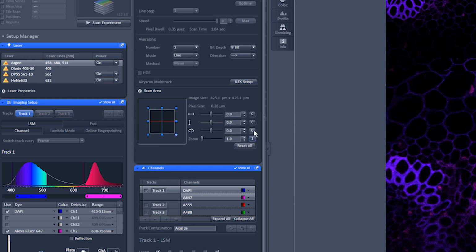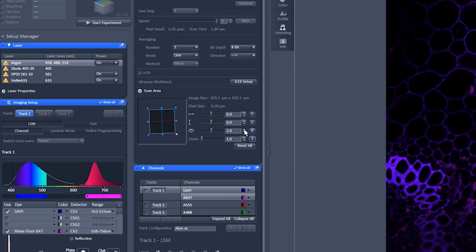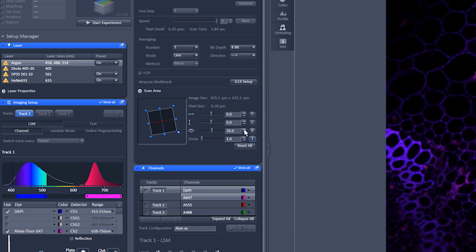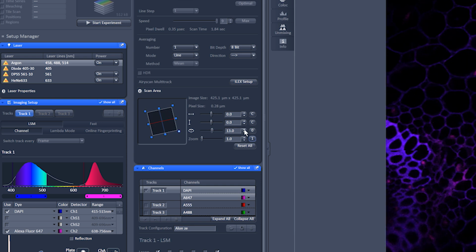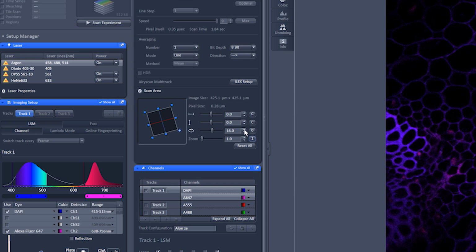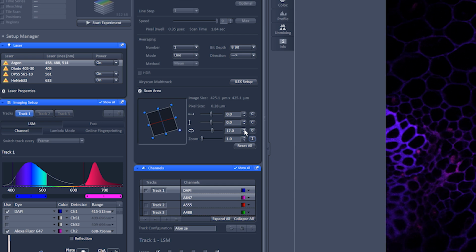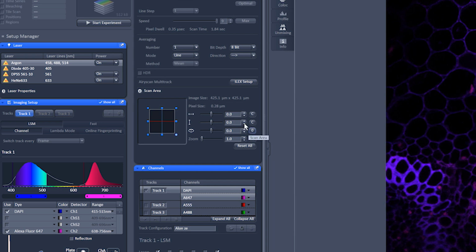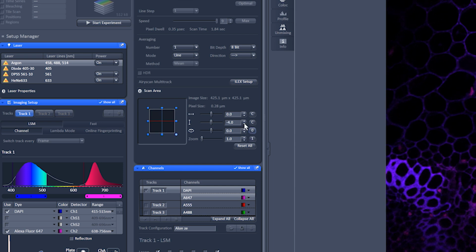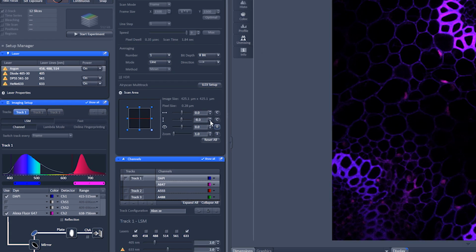At a zoom factor of 1 or higher, we can rotate our image. We can accurately locate the object in the field of view by adjusting the table's position along the X and Y axis. The buttons on the right return all these settings to their original 0 state.